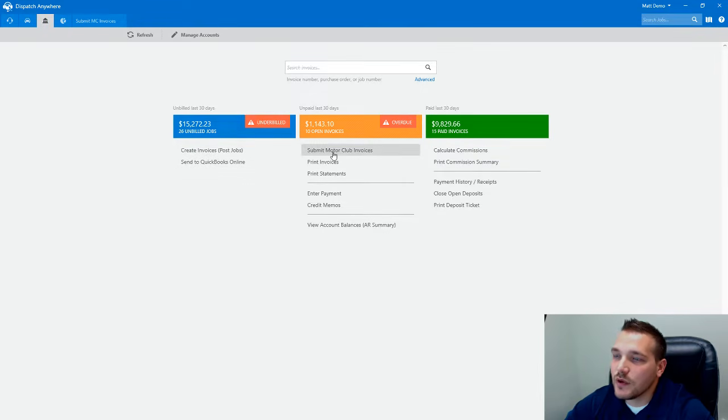All right, so that's the Submit Motor Club Invoices part of it. This has to be set up through ToeMagic and through the settings part of it. In 2 weeks, Thursday at 2 o'clock again, I'll be going over all the settings part of it. But if you need to set it up, obviously before that, just call us. We can help you with it.